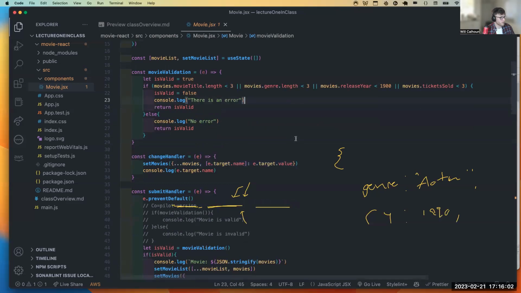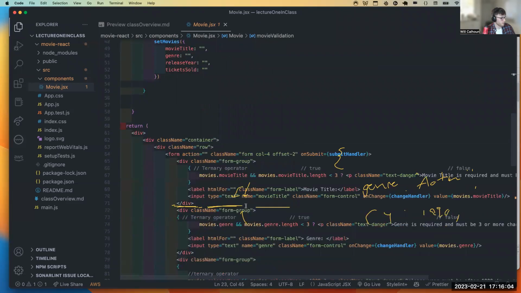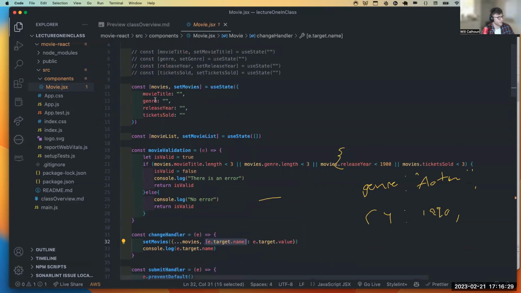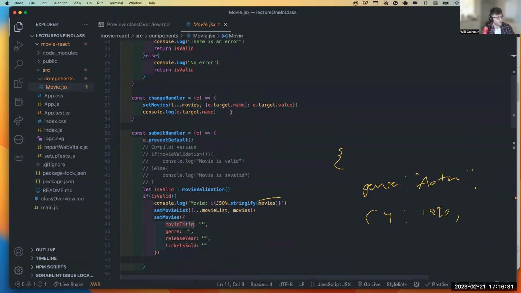So in our inputs right here, where we've got this name piece. This name of our input allowed us to go and say, okay, I want to add this key of movie list, and these keys, or this portion right here, or wherever our input is, has to be exactly the same as what we set up here. And so that's the one we're targeting. That's the key we're targeting. And this is the value we're changing.